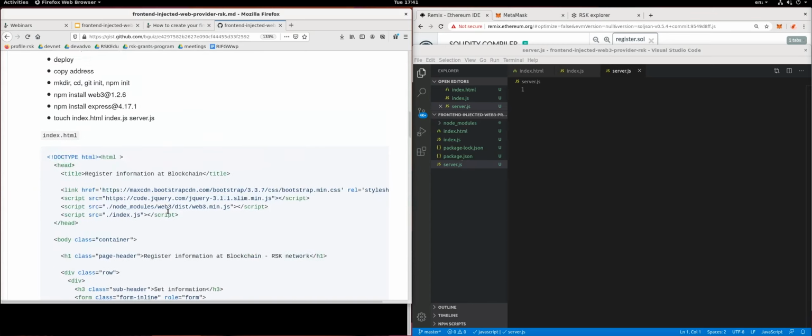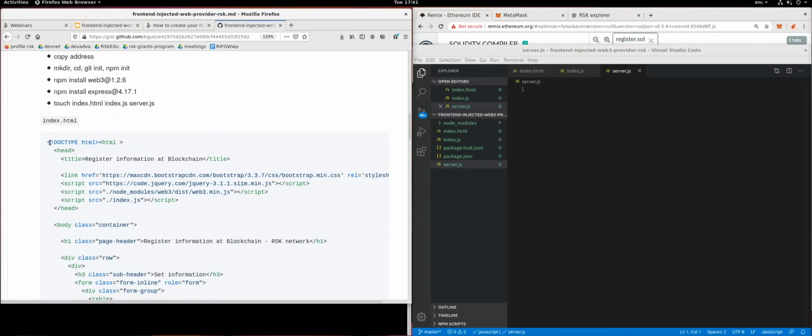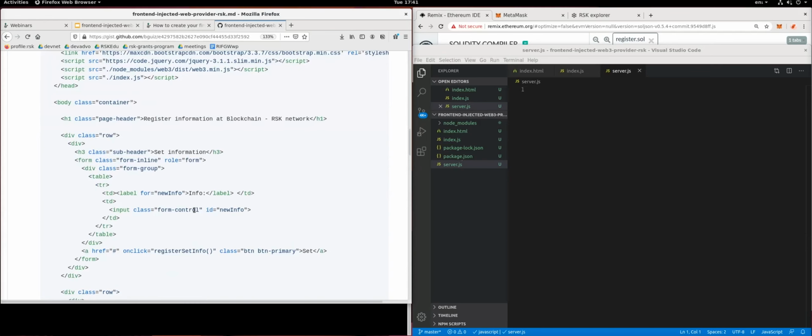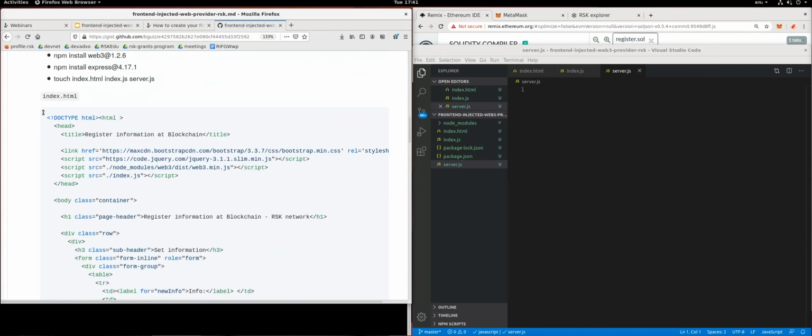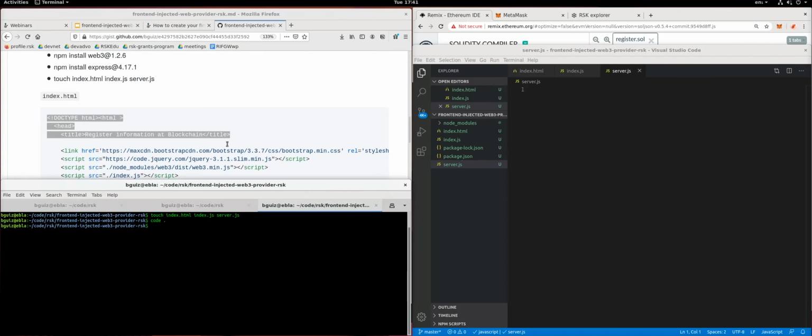This page is kind of lagging a little bit here on me. Okay, it looks like we're back.